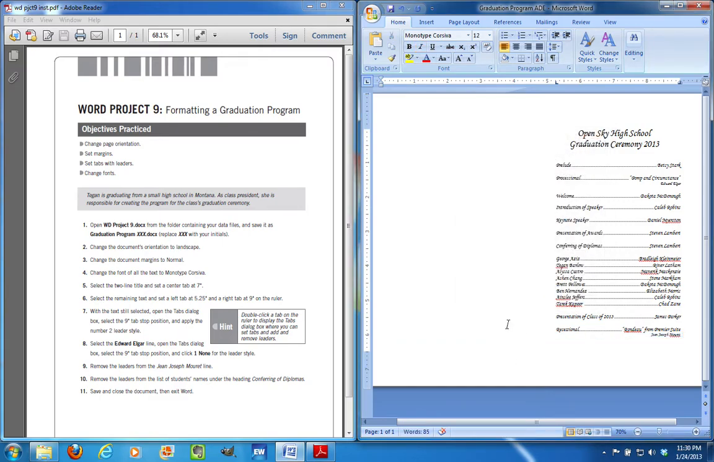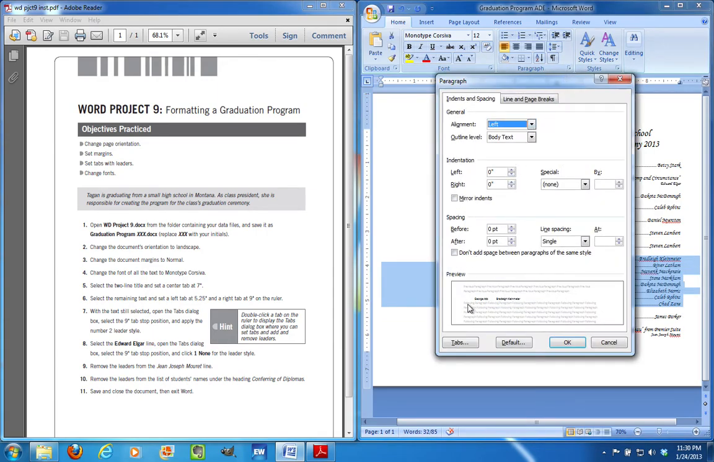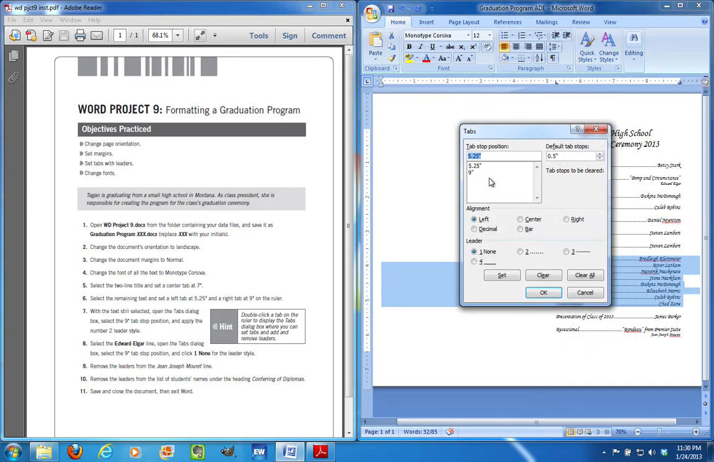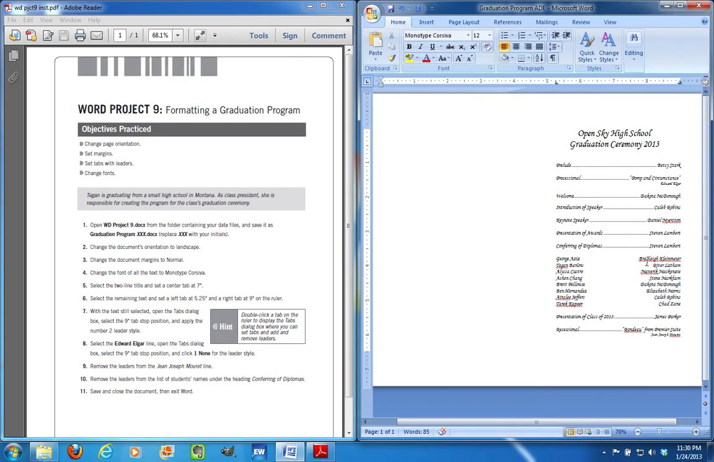Okay. Step 10. Remove the leaders from the list of students' names under the heading Conferring of Diplomas. Here's the Conferring of Diplomas, and we don't want any leaders here. These are just kids' names who are getting diplomas. These are all titles of songs and then the composer of the song.